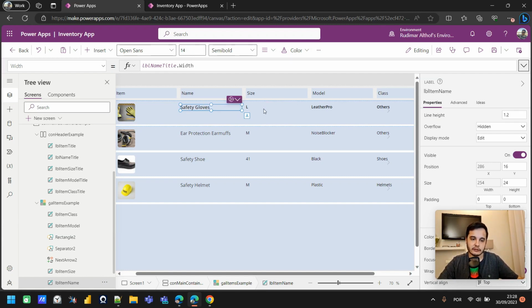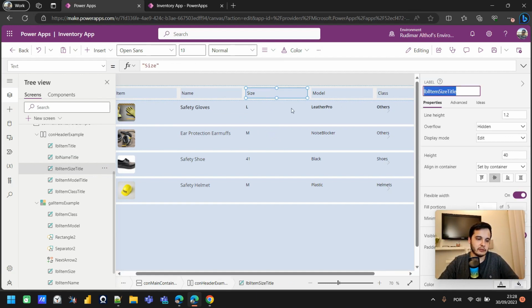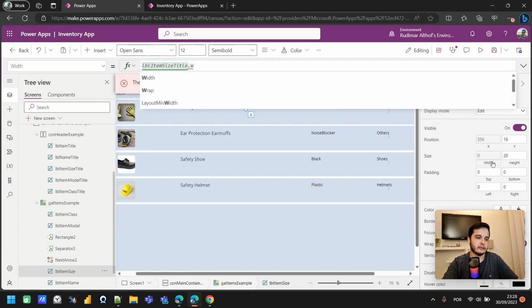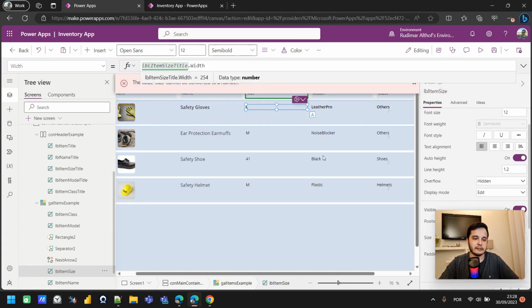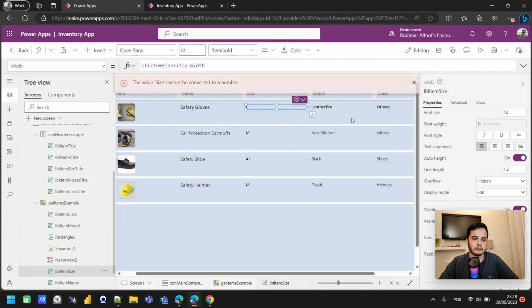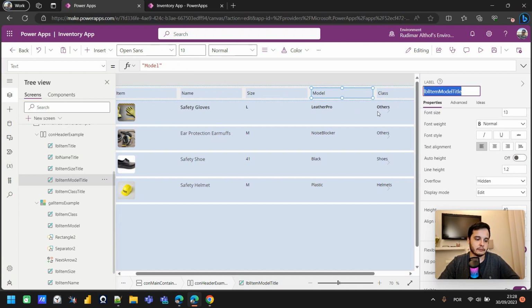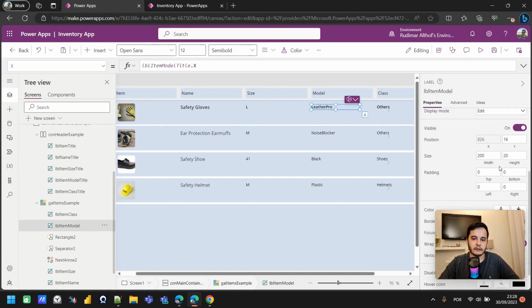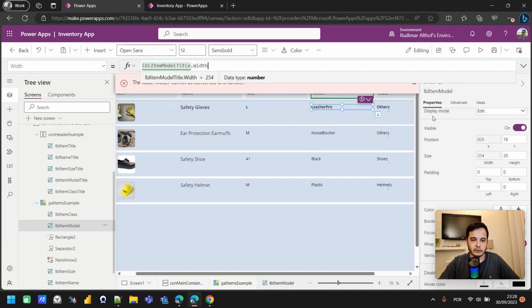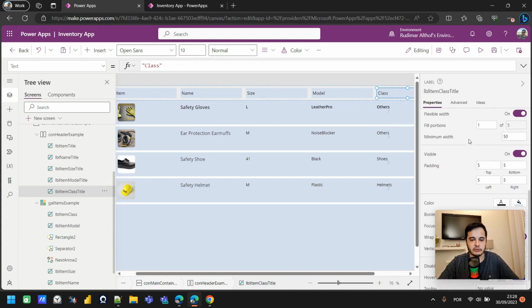Let's do it for the other labels inside the gallery. So I'm copying the name of this one in the top, going to the one inside the gallery, the width, Ctrl V, dot width. So now it has the same width as the label in the top. Next one, model, Ctrl C, width, Ctrl V, dot width. I'm doing it quicker because now you already understood the process, so we just need to do that.